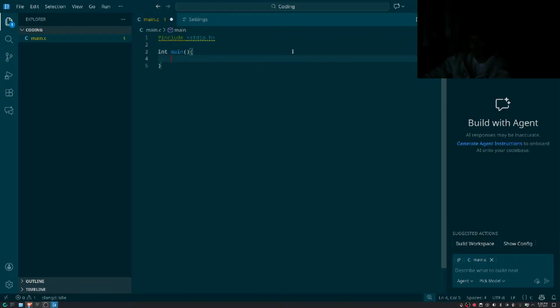We can even try it. I'm going to cut it temporarily. To run your C program, go to this arrow and select Run Code. There's also a shortcut if you would like to use that too.